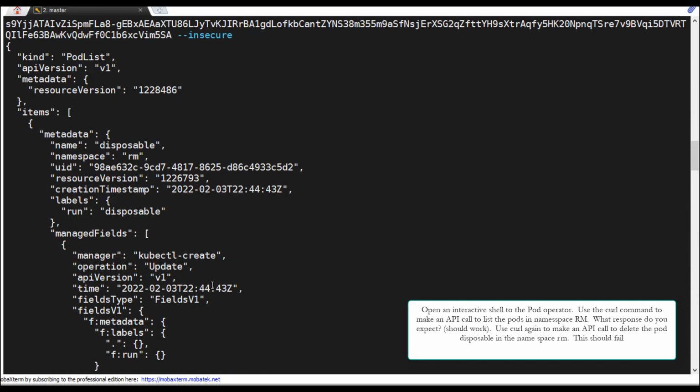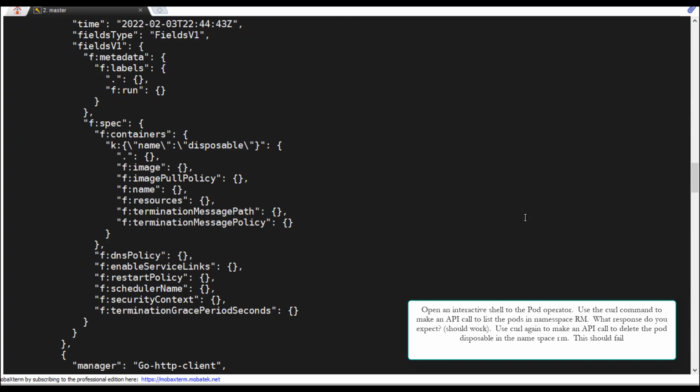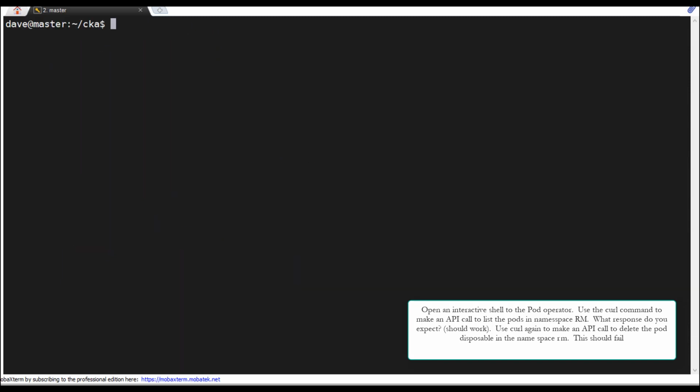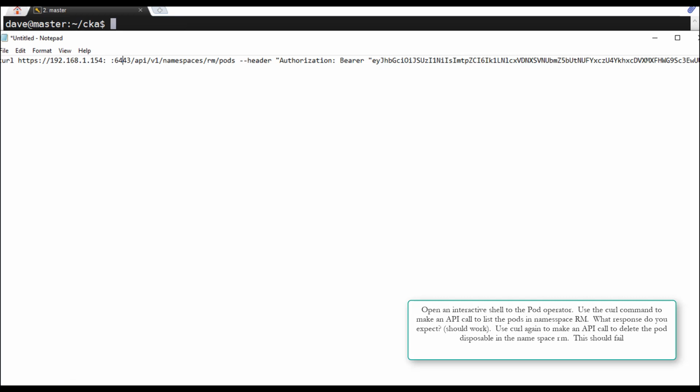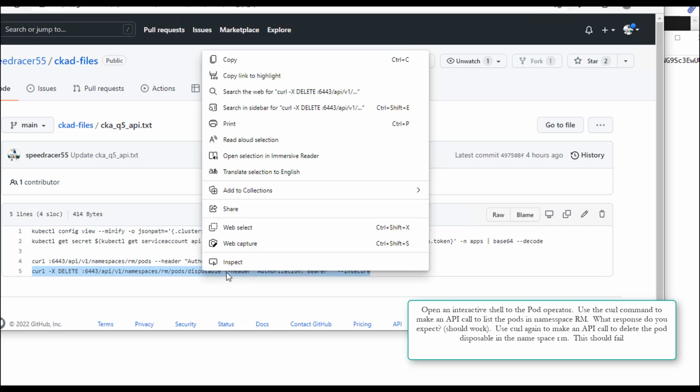Now what we want to do is do a delete, and it should not be successful. So let's come on down here. We do a clear. I think we got everything we need for the command. So we come back to our GitHub. We're going to take this command. This is the one that does a delete. Delete on pod disposable. So it's going to try to delete it.